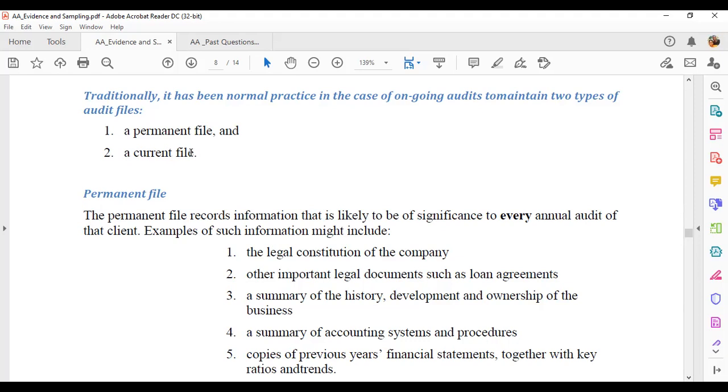What are the contents of the permanent file? What are the contents of the current file? When we say permanent, these are things that will be required in every audit. The content of this permanent file will be required in every audit. If you are doing the audit of the 2020 financial statements, it will be required. If you are doing the audit of 2025, it will be required.